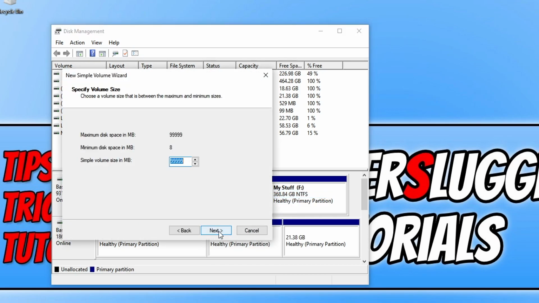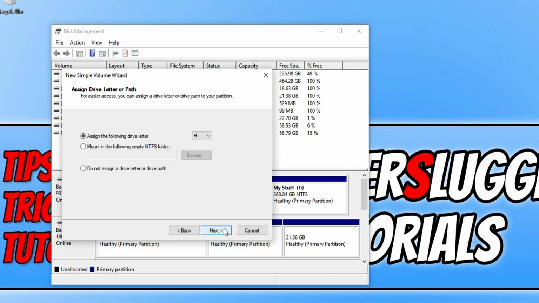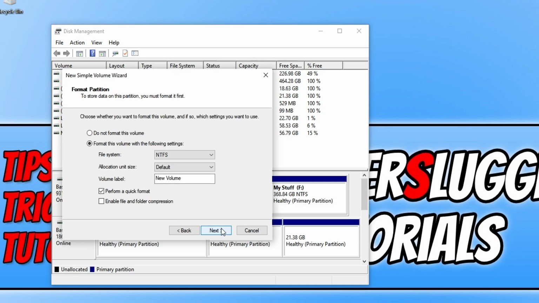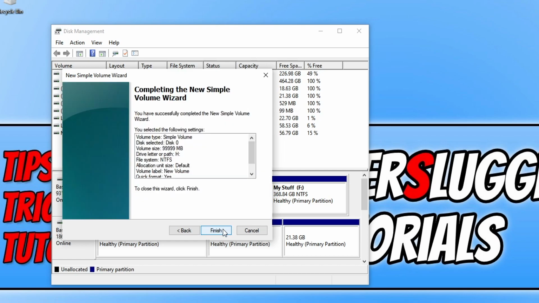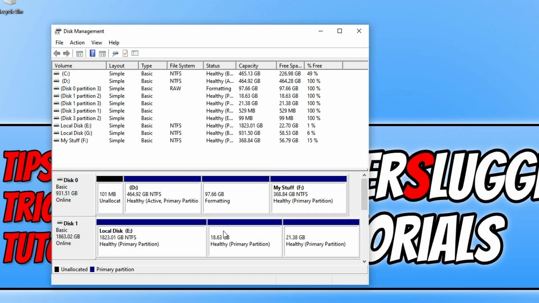You then need to go Next, and you now need to keep that simple volume size as it is, default, and then press Next, and we can now assign it a letter. So I'm going to keep it as H, that's fine, and then press Next again. You can now choose the format if you want, and you can also give it a name. I'm happy to keep it as it is, as I'm just doing this for a video. We can then go ahead and press Next again, and then Finish. And as you can see, it's now formatting the volume, and it's now been assigned to H.